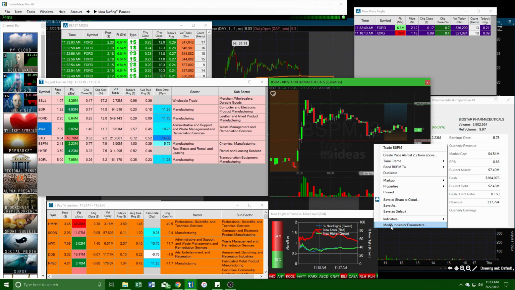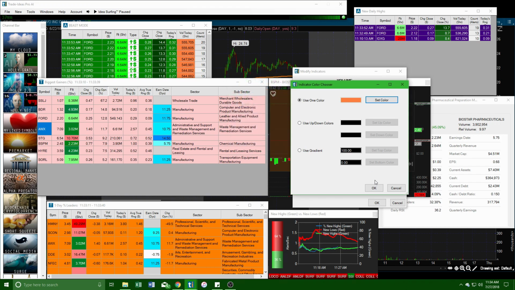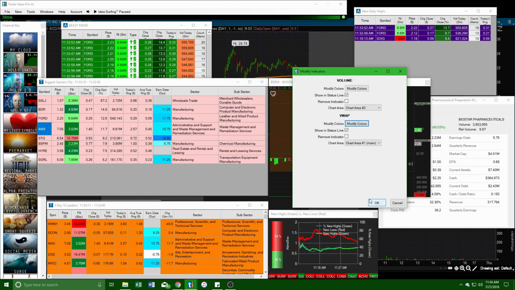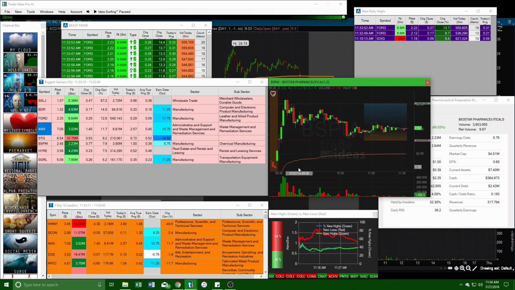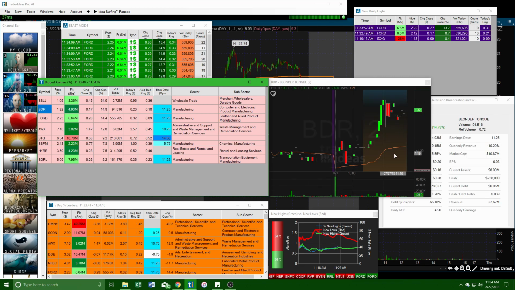And then let's say I want to add the VWAP to it. I like to use orange for my VWAP. Click OK, OK, and there it is. There's my VWAP right there. And then every chart I click on after that, it'll automatically be applied to that.